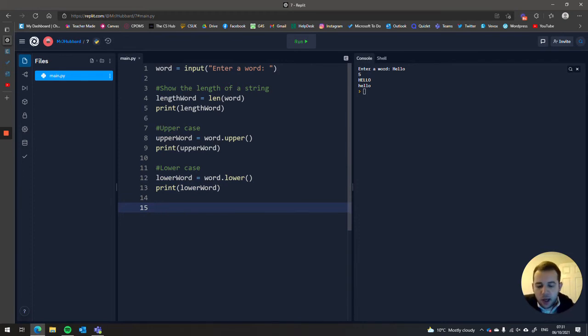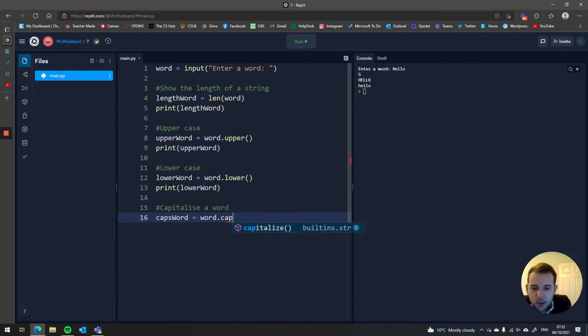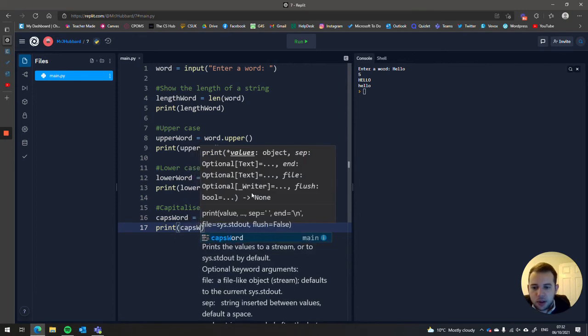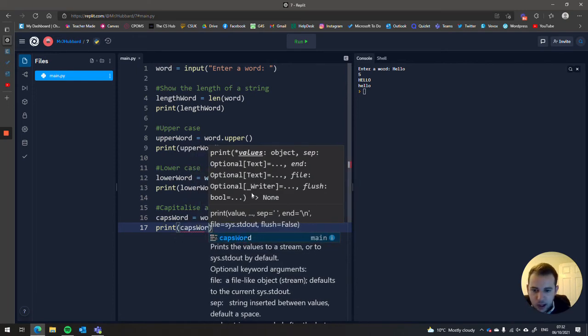The next one we've got is something called capitalize. So we can capitalize a word. Say I've entered a word that's all lowercase. What it will do automatically is put the first letter as a capital. So I'm going to do caps word equals word dot capitalize. Now it uses a Z because it focuses on the American spelling, because Python is a mainly American sort of programming language. So print caps word, oops, spell it correctly.